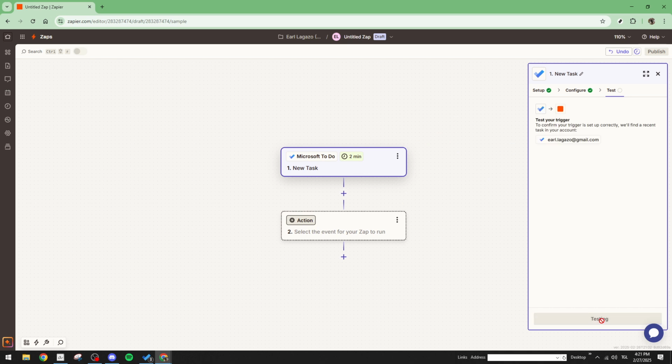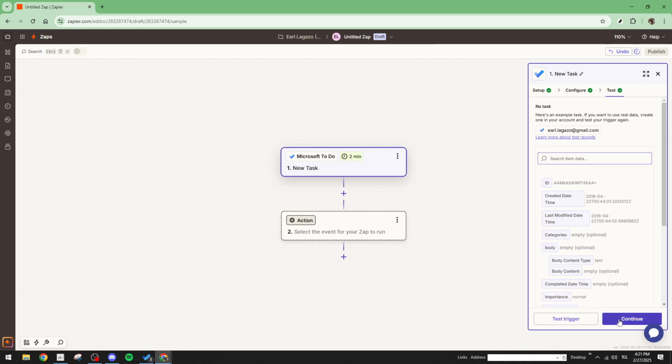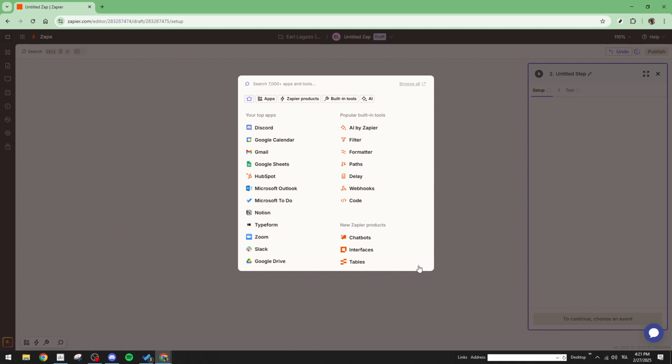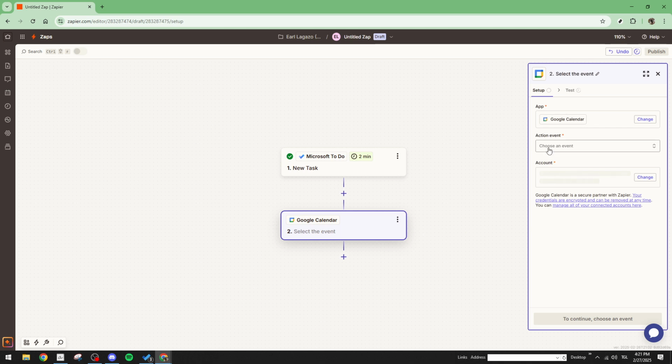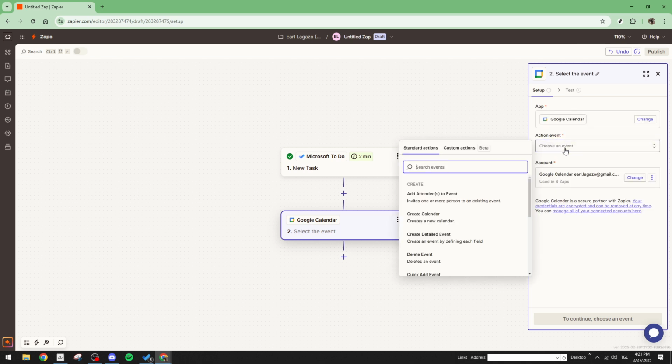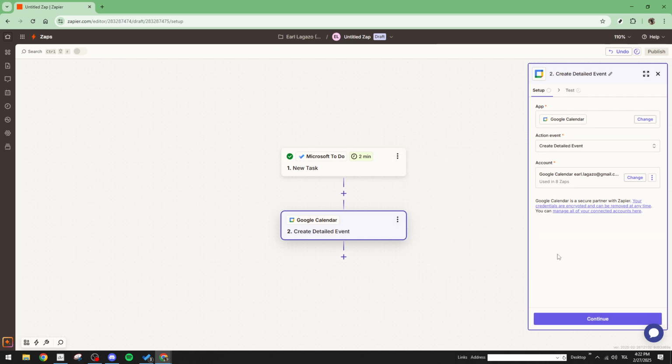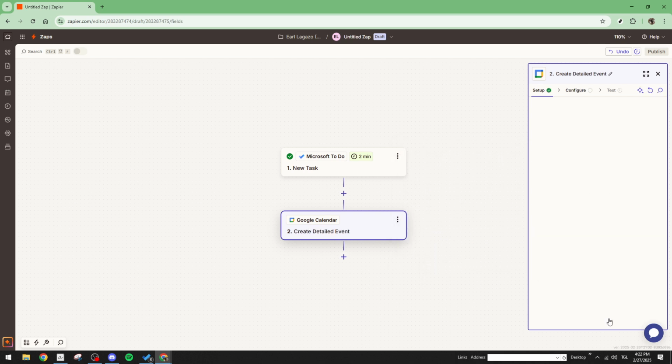Next, we'll focus on what action should happen in Google Calendar. Click on Action, and from the list of apps, choose Google Calendar. Again, this selection is crucial because it's the other half of your automation. After choosing Google Calendar, click on Action Event and select Create Detailed Event from the list of options available to you. This action will ensure all pertinent details from Microsoft To Do are transferred over to your calendar event. Once you've set that up, hit Continue.